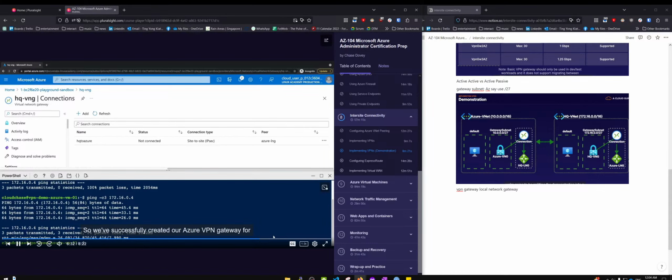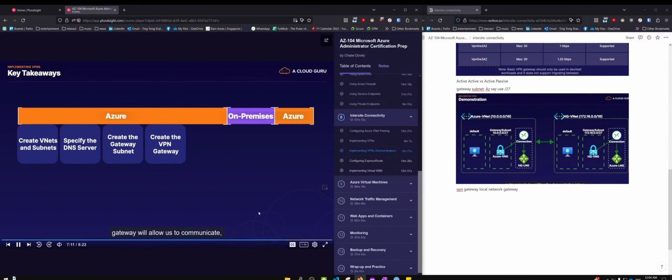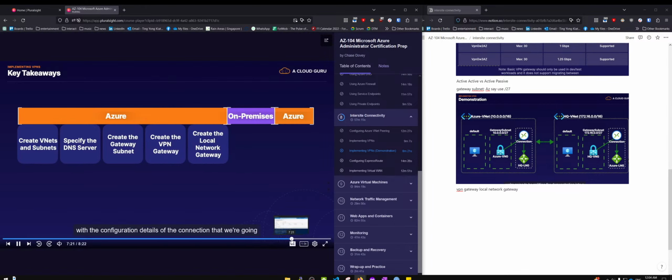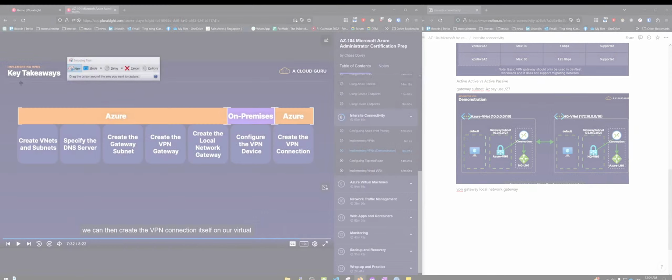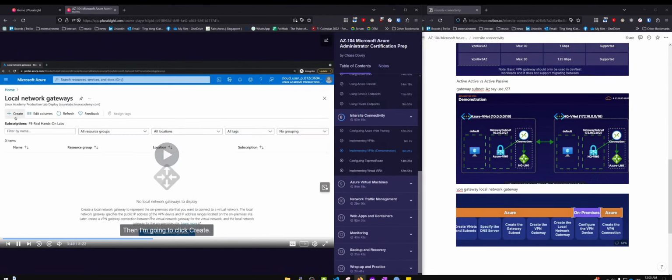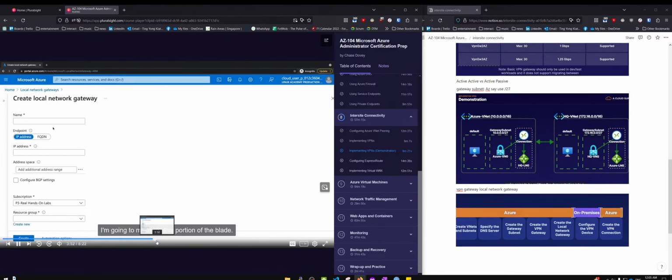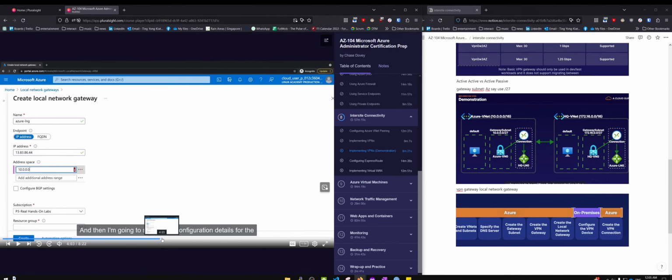So we've successfully created our virtual network and our subnets inside of that virtual network that we want to have a gateway. Now this VPN gateway we get with our virtual network gateway will allow us to communicate, and it's going to be inside the connection that once we've done that, we can then create the connection. Then I'm going to click create, I'm going to minimize this portion of the blade, and I'm going to call this the address of the Azure Virtual Network. I'm going to leave everything else as it is, the configuration, the Azure Virtual Network gateway.